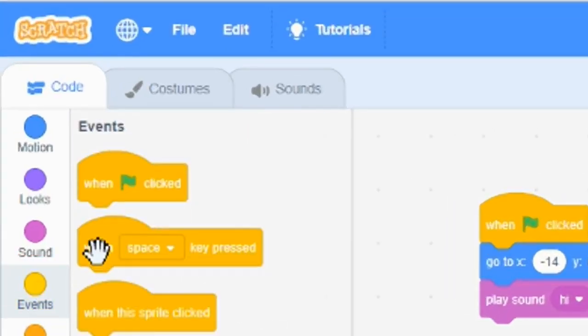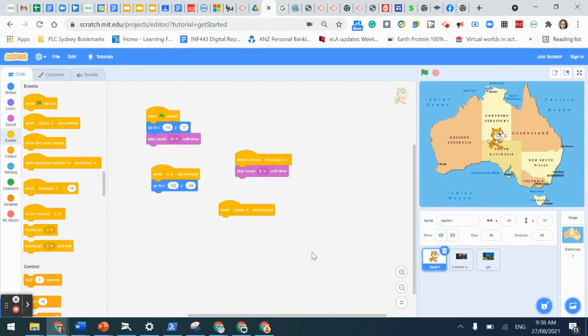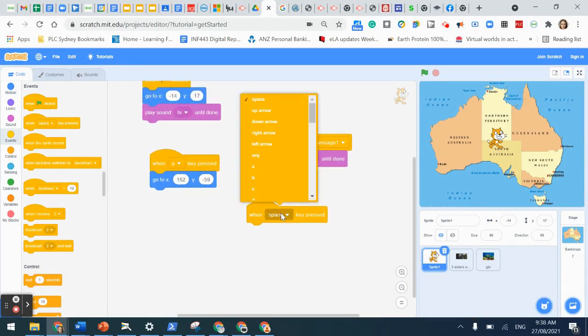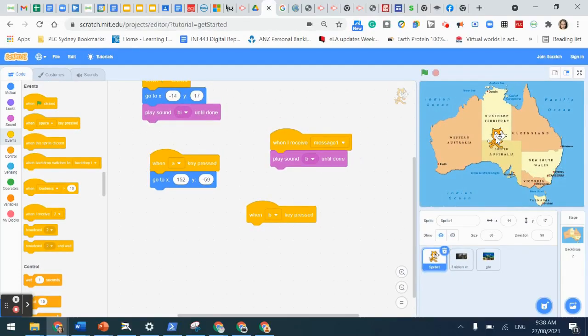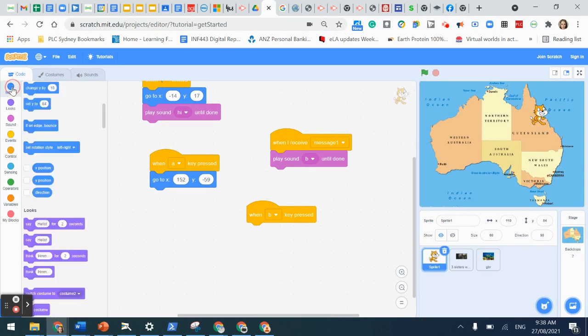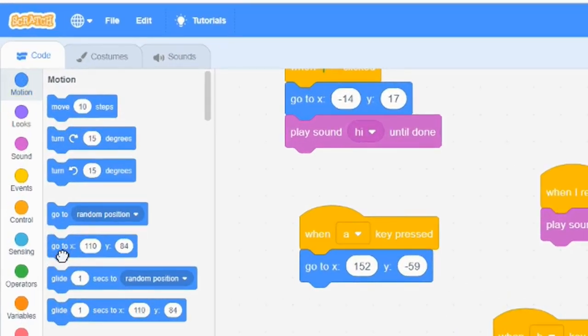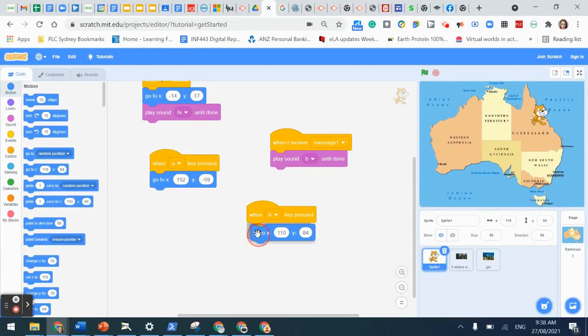And again, I'm going to use the when space key is pressed block, and I'm going to change it from space to B. Then I'm going to decide what specific location I want Scratch Cat to move to when B is pressed. So I'm thinking kind of there. That'll be pretty good. So I'm going to move the cat to that point, use the motion blocks, and that go to XY that already has that address on there for me. So now I've given the Scratch Cat the instruction of where to go when B is pressed.